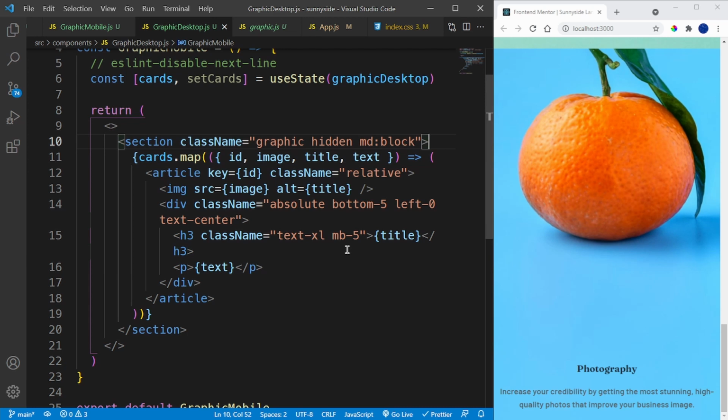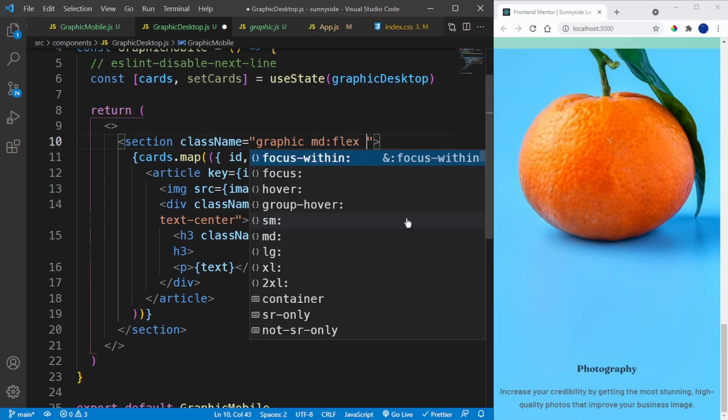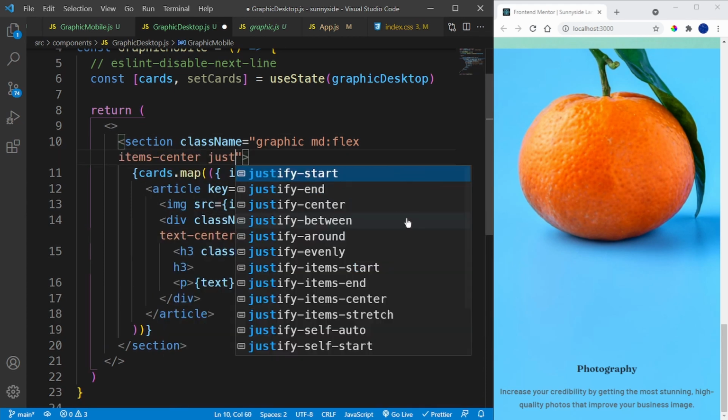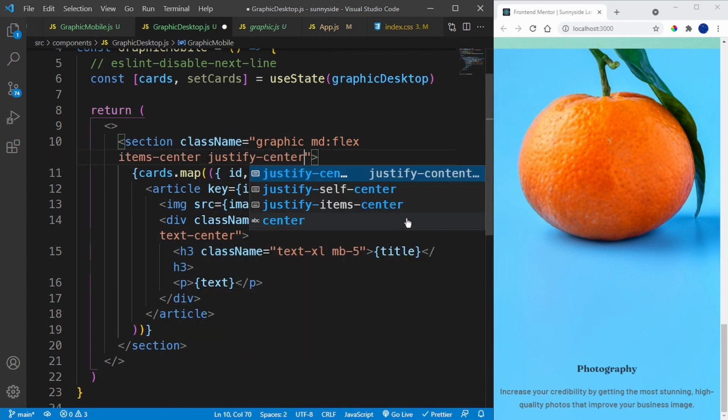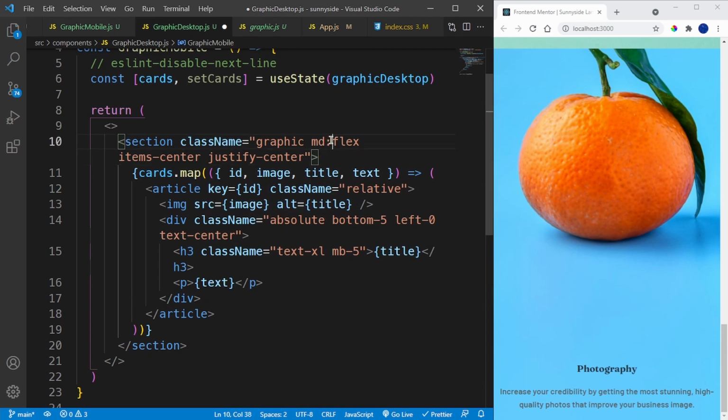Is this actually going to work? I don't know whether this is going to work here because I want this to be a flex item. So instead of doing this here, let's say flex. And then let me remove this, and I'm going to show you where we're going to add it. So flex, and then items dash center and justify dash center. And notice that I'm not adding this MD flag in front of each one of them because these two styles will only apply when the element is a flex item.